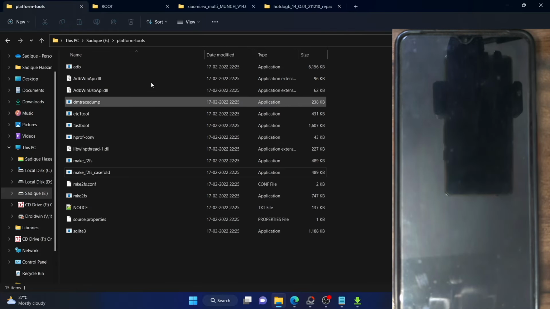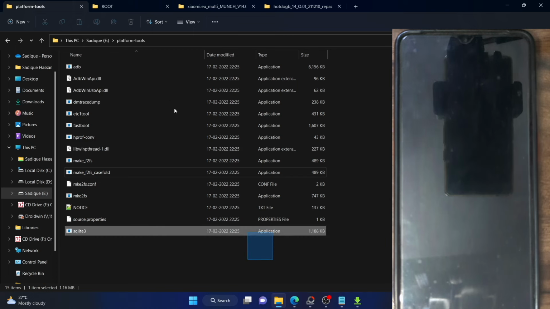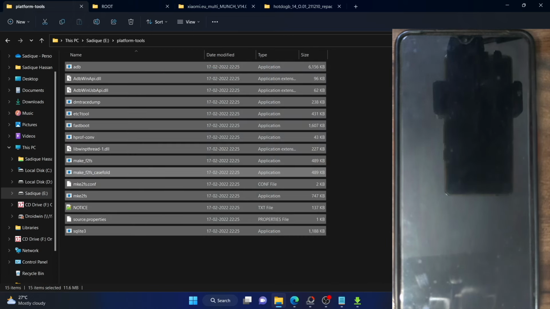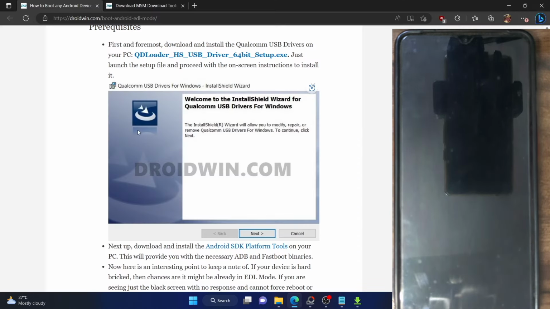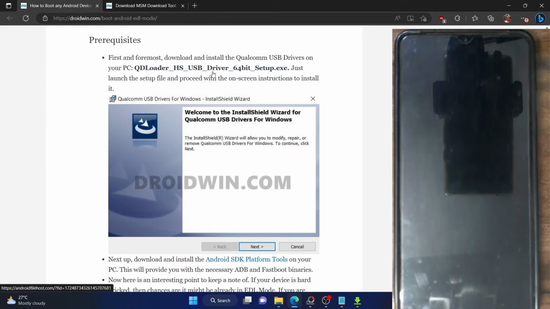I have done the extraction on E drive, as you could see. These are the files of the platform tools. So extract them onto your PC. Once that is done, your next course of action is to install the USB drivers as well. Here's the Qualcomm QDLoader HS-USB drivers. So make sure to install from this guide. I've made a separate guide on the same. You could refer to my guide and install this.